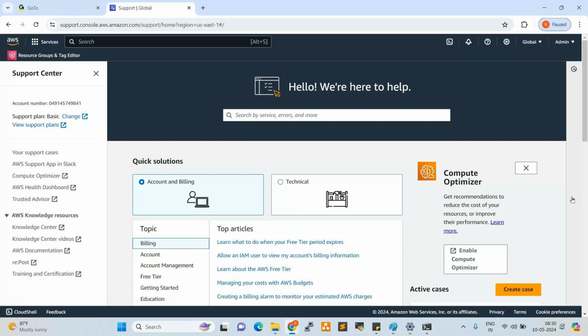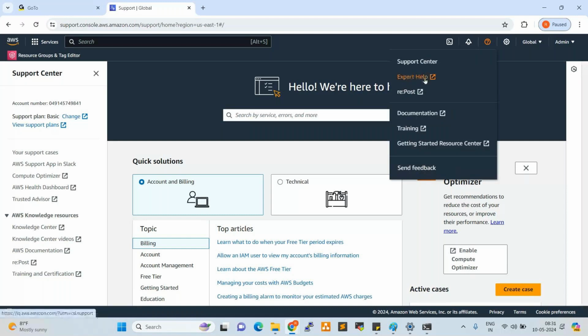Fine. Next one is expert help. What is expert help? Priority customers have expert help, right? Priority customers pay extra billing, so they will not create any tickets. They directly call AWS and get the solution immediately, right? This part we'll discuss later.